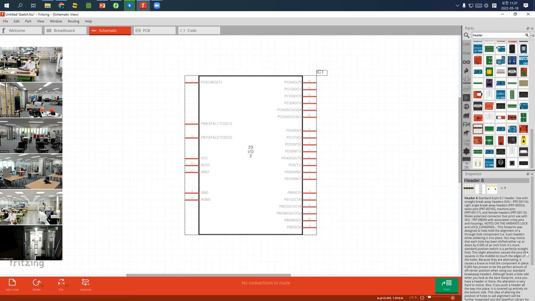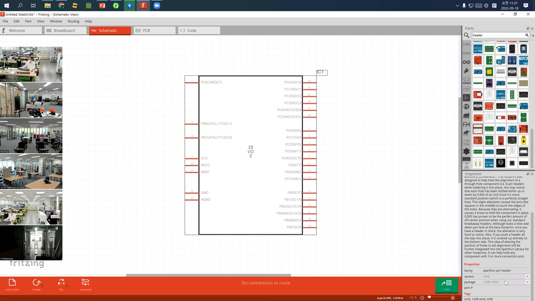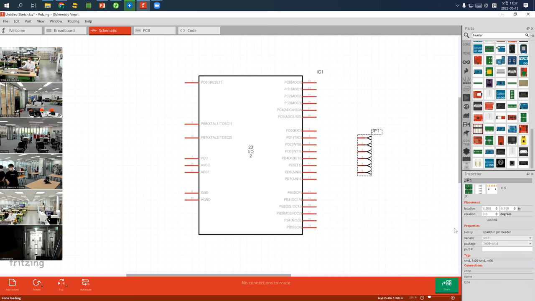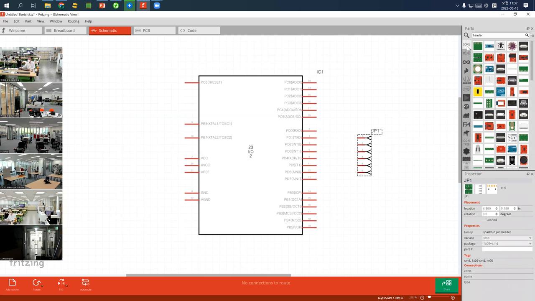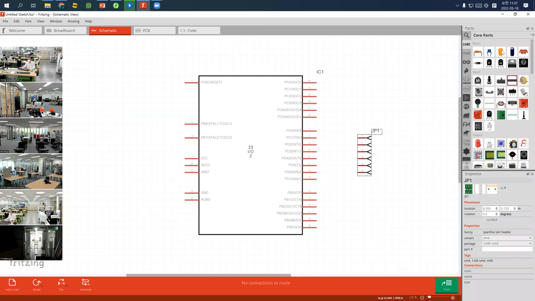And then once I select it, you probably see that, let's take a look at it. Family is SparkFun pin header, and variant is that it is SMD. SMD is actually, I told you, surface mount device. But what we need to find, if it's this one, okay, let me just drag it here temporarily. This one doesn't allow me to change it. So I need to find another header. Let's say I will just go to 4.